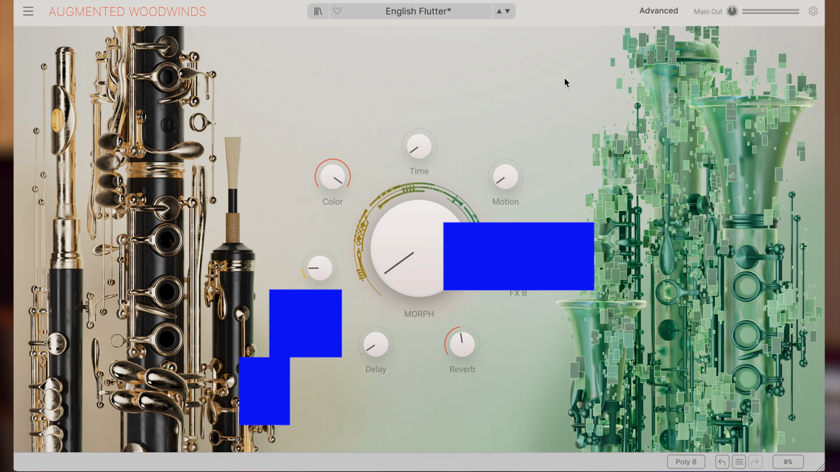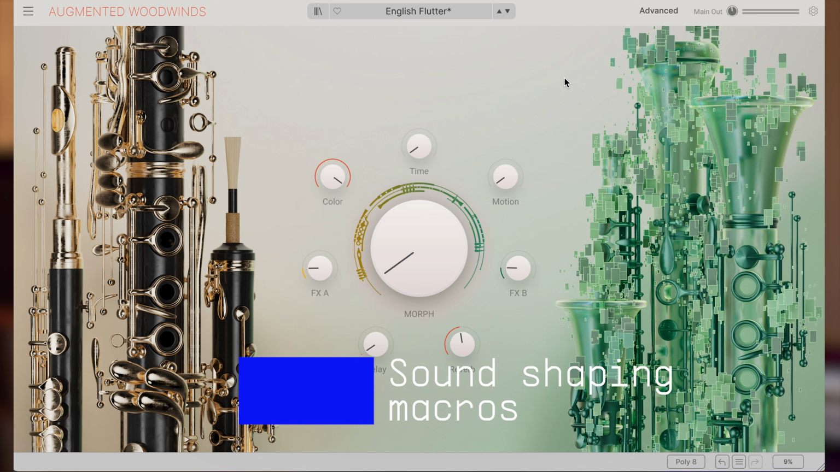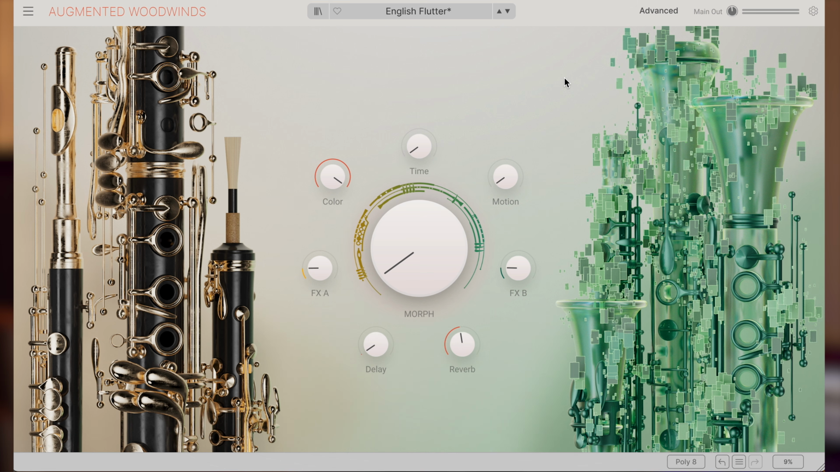In the center of the main page, the morph knob lets you morph through sounds in between layers A and B, as well as adjusting up to 8 parameters simultaneously. This preset is a good example of how the morph knob can change the nature of any sound.